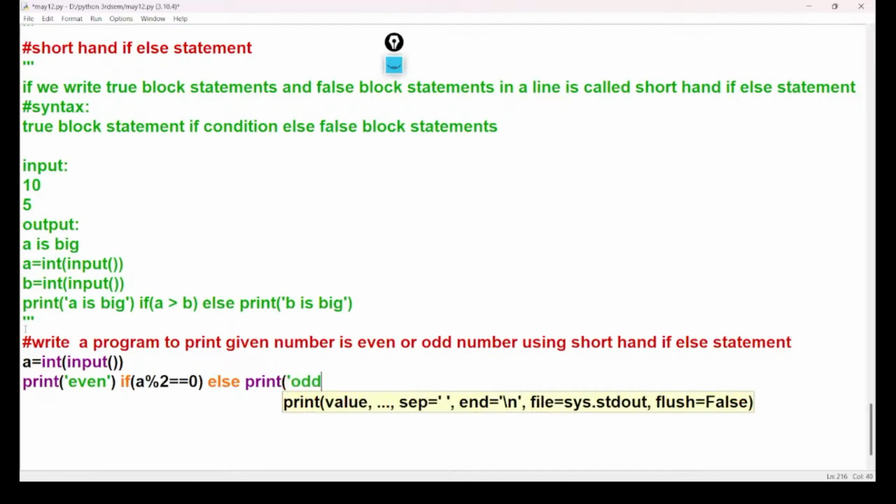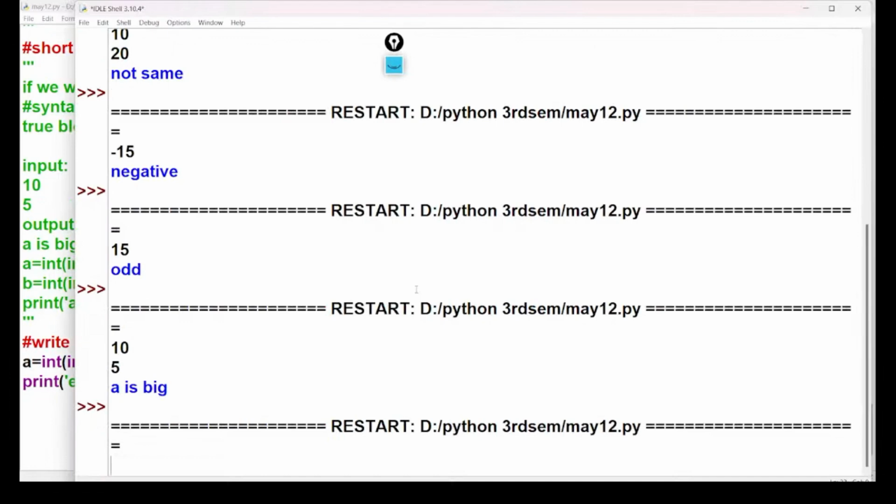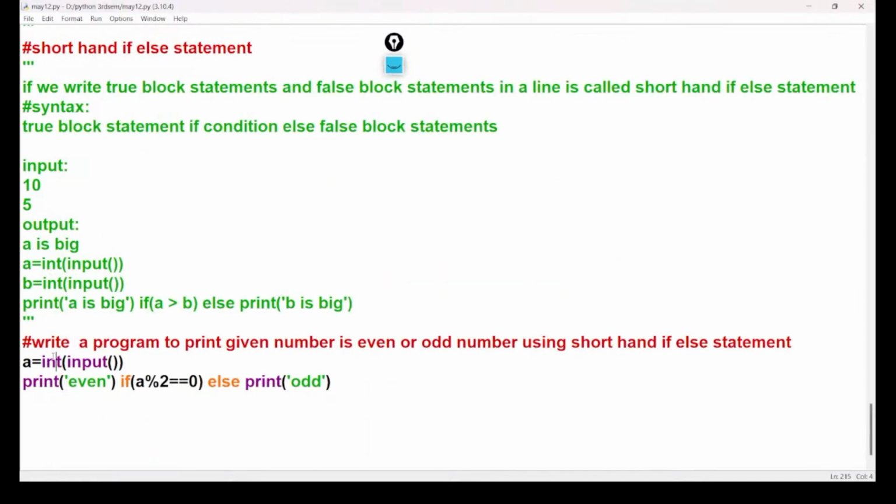Print odd. That's it. If the condition is true, true block statement will be executed. If the condition is false, false block statements will be executed. If you write true block statements and false block statement in a single line, that is called shorthand if else statement. 100, 100 mod 2. Yes, 100 is divided with 2. Remainder is 0. 0 equal to 0 is true. So true block statement is even number. Otherwise, if false, the false block statement is executed.